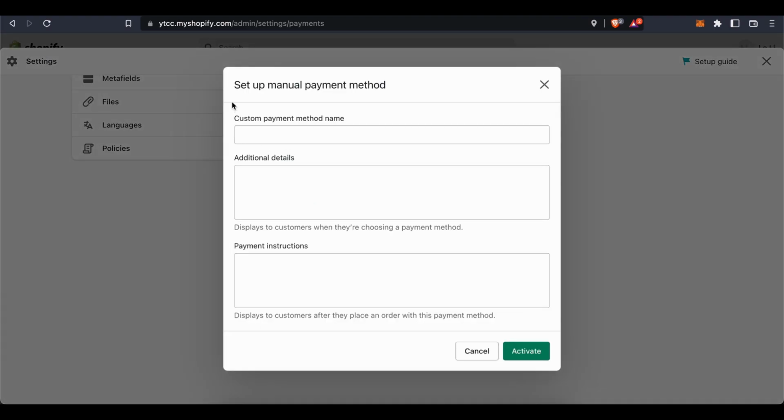So here you can set up the manual payment method: custom payment method name, additional details, which displays to customers when they're trying to choose a payment method, and payment instructions. This displays to customers after they place an order with this payment method, and then you press on activate when you fill this out.